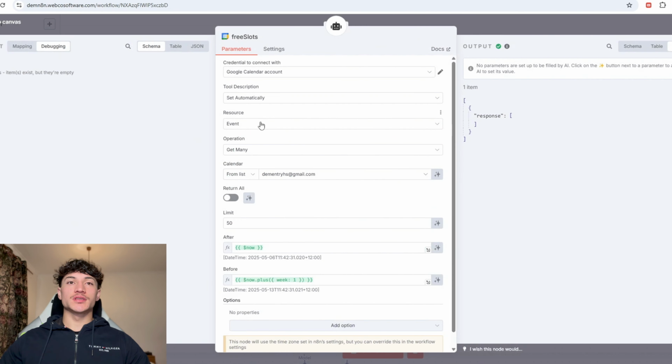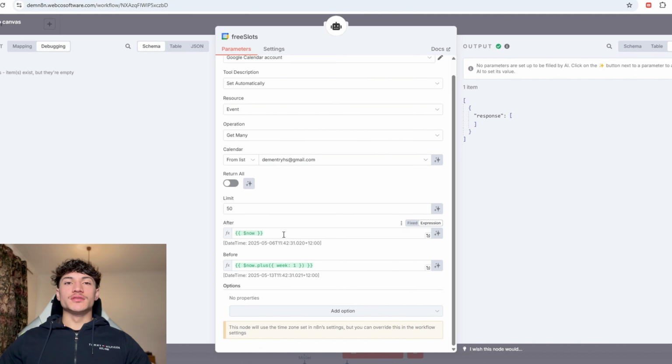For the free slots, the resource is going to be event and the operation is going to be get many. It's usually good to put now, because after and before can be confusing. Now means you're checking for times after now, and then before is like the cutoff date of the free slots that you're searching for. So just put something like now plus 1 week or 2 weeks, or however long you want to put in there. Yeah, so that's good.